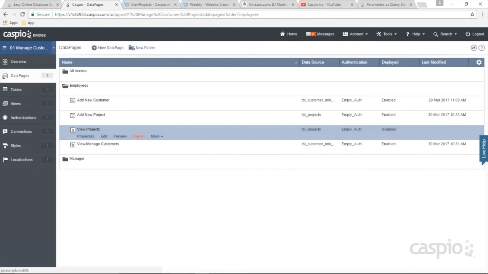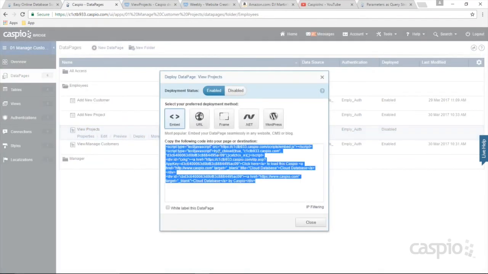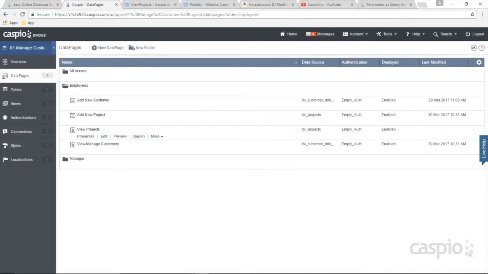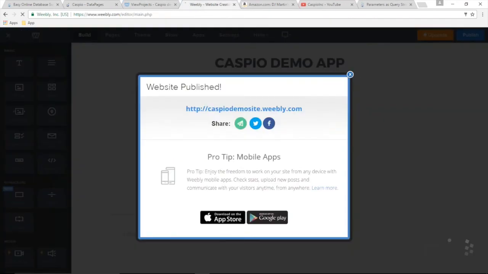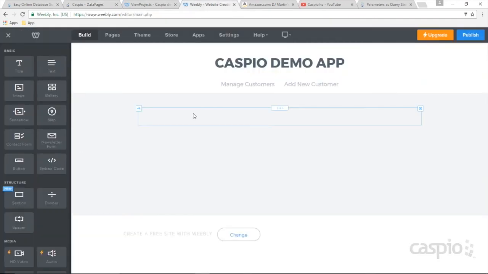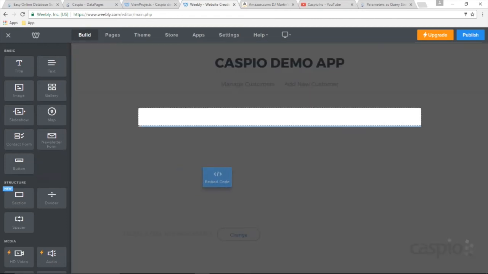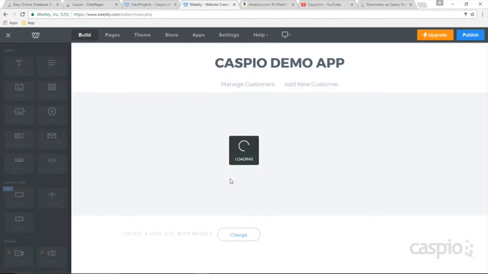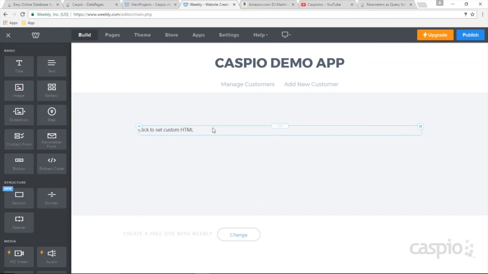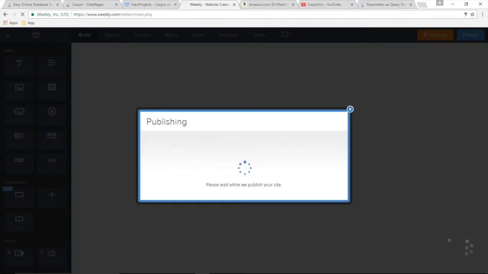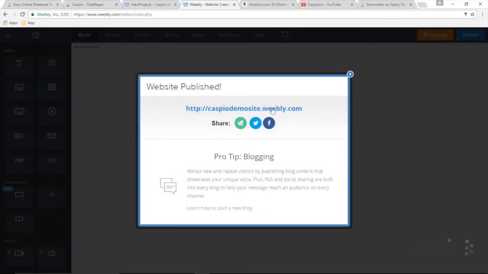So let's go ahead and deploy this data page by grabbing the embed code. And all I'm going to do on that view projects page is add one more embed code underneath my submission form and paste the data page, hit publish. All right, let's test this out.